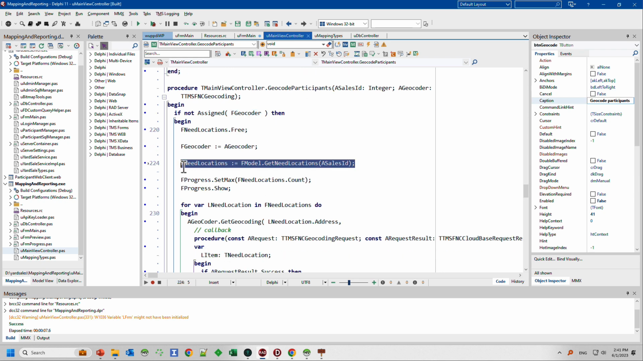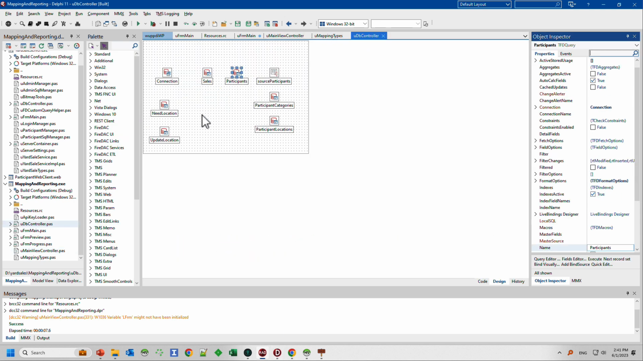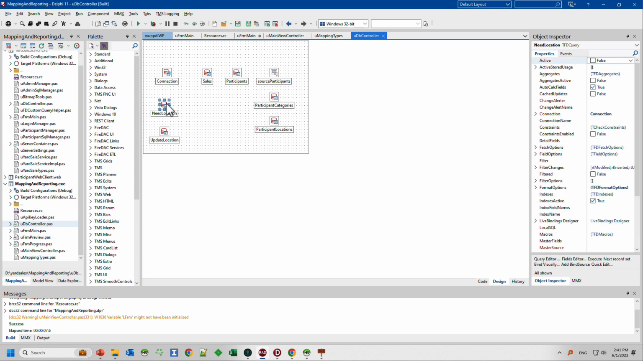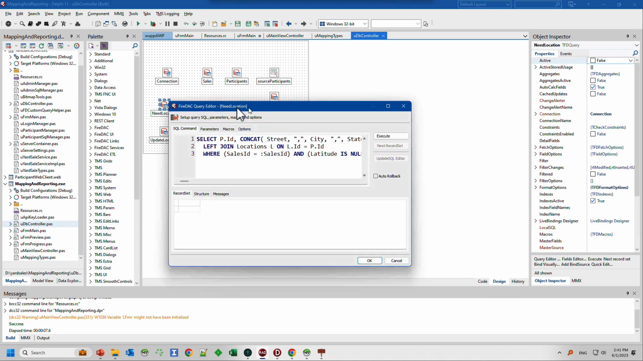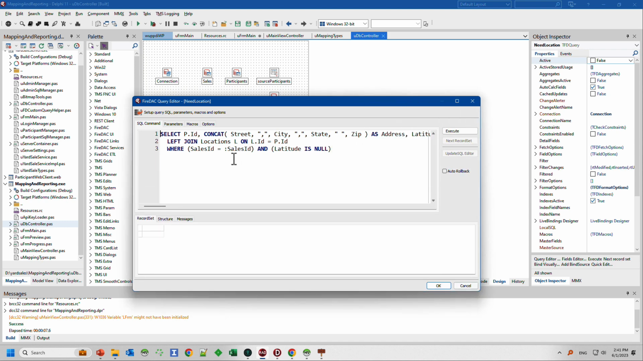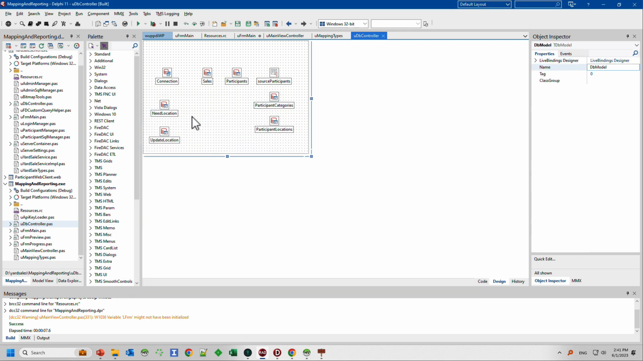And then I get the list of all the participants that actually need a location, meaning the query that I use does not select all the participants, it selects only the participants that need a location. It's a different query. If we go to the DB controller here, need location is a different one. It says select left join locations where latitude is null is used. So if there's no latitude, it means we don't have the locations. So right now, if I select this, I don't have a single one that doesn't have a location. Okay, all of them have one.